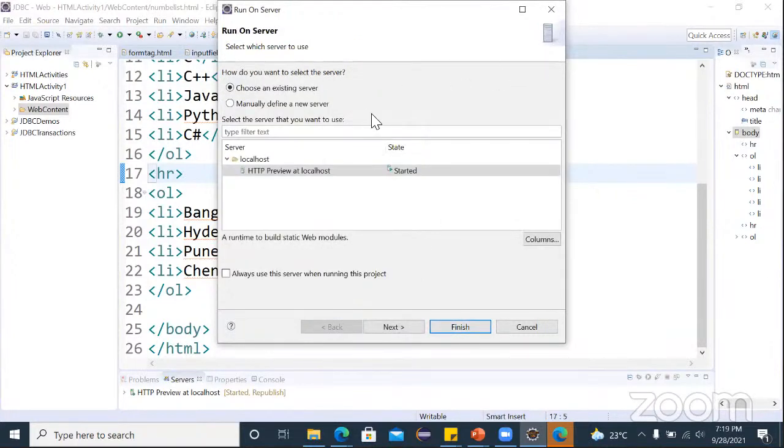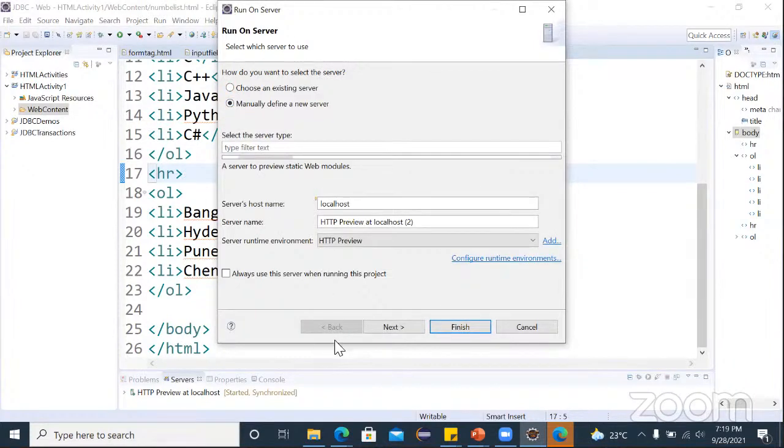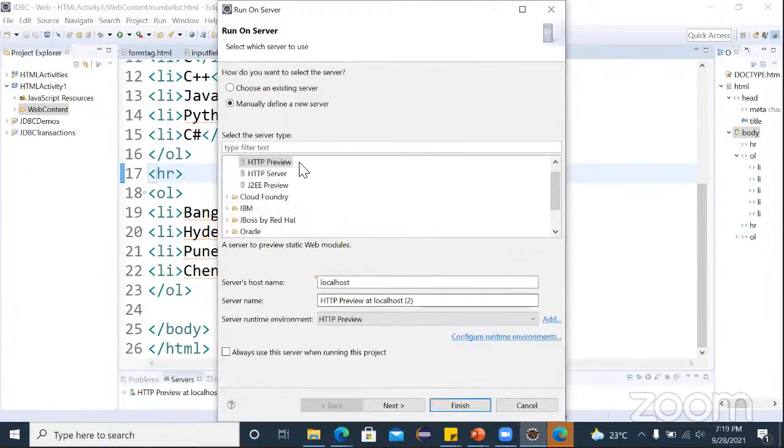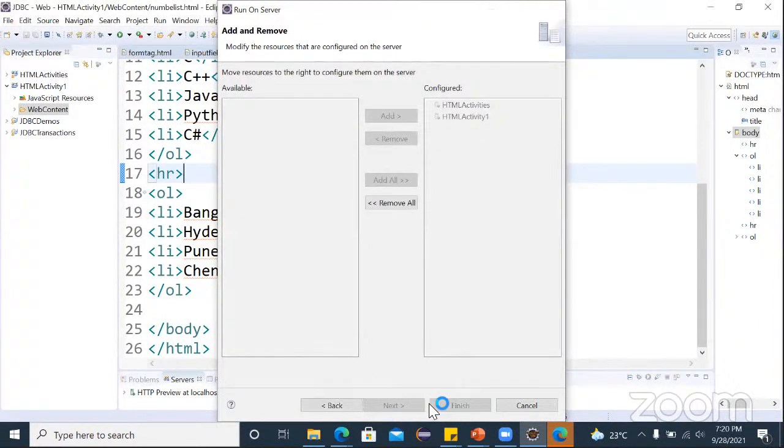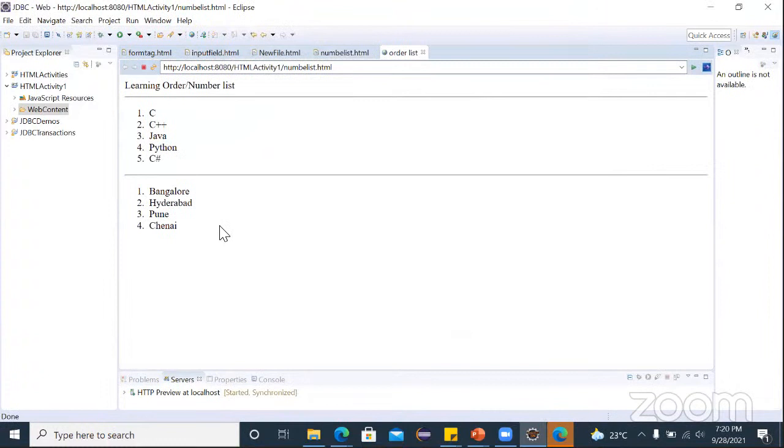Actually, in case you face any issues with this HTML preview at localhost, you can choose existing, manually define a new server, and select it from this place. But I already have an existing server, so I'll go with this. Hope it's clear. And you can pass any number of items. It's related to anything.